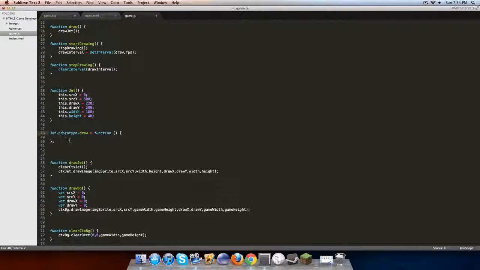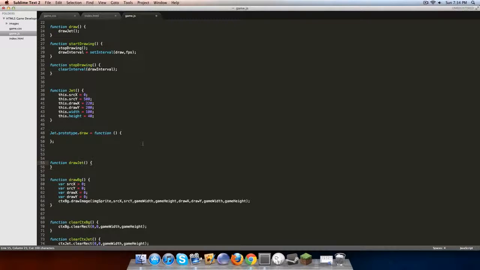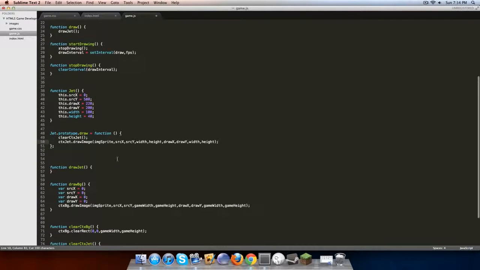Okay, so basically what we did, we created a new draw jet function, but all we are doing is, jet is the object, prototype is just a keyword that we need to share it, and then draw is basically the function name. So I'll show you guys what we're going to do. First of all, we're just going to steal this stuff right out of the draw jet function, and then paste it right in here.